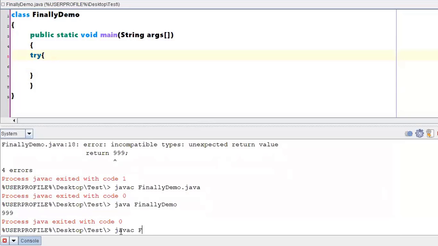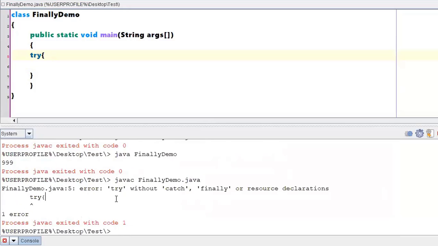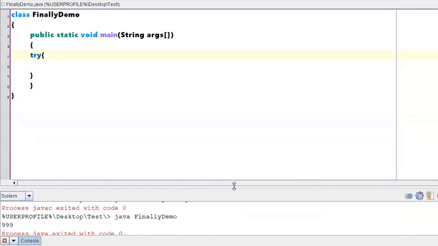javac finally demo dot java. Yes, what error is it showing? Error: try without catch or finally. That means it is expecting something like a finally block also, right? So first let us see a simple example. I will not be writing any bigger instructions in this, just wanted to show which block has been executed, right?